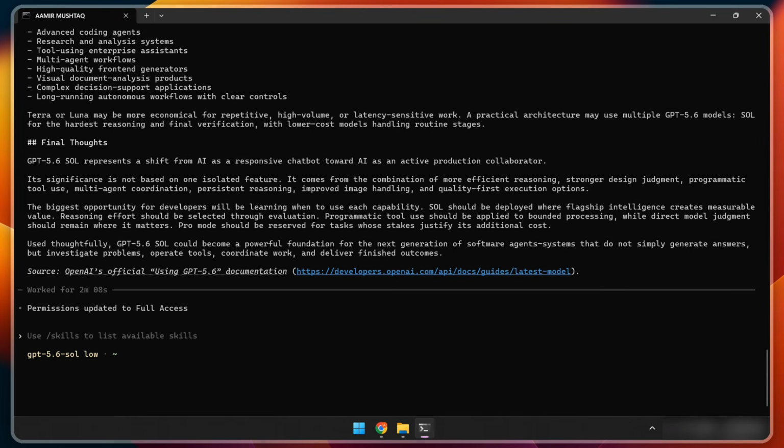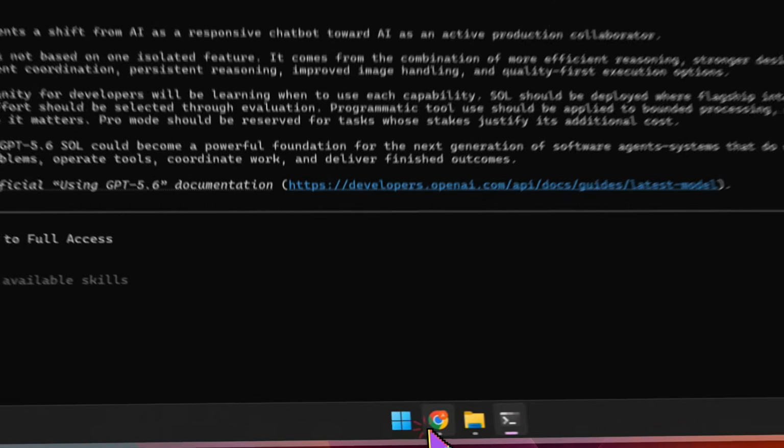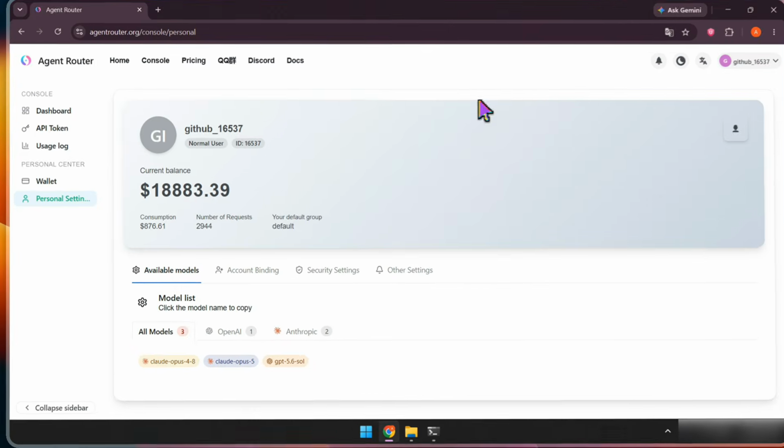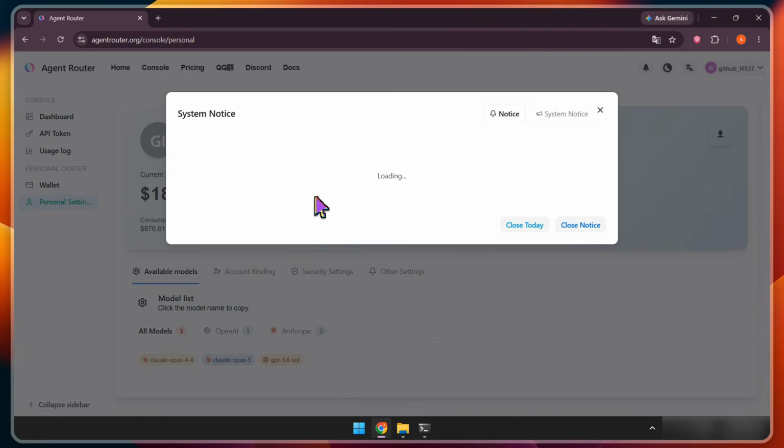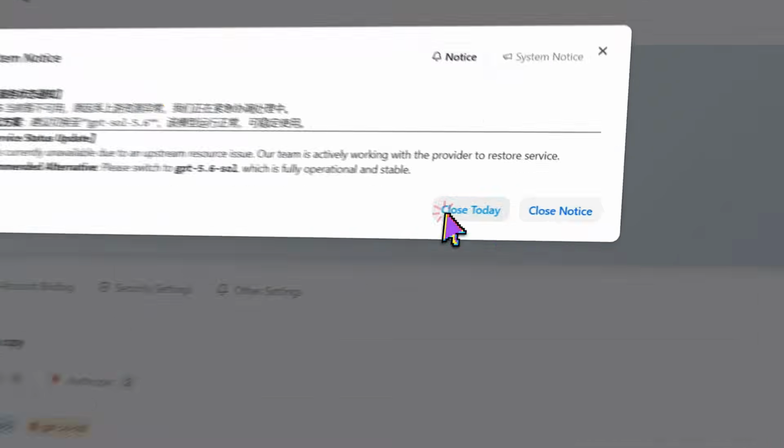That's it from the method, and you saw it's working completely fine. But before ending this video, let's head over to agent router, and I will suggest you to keep watching this notice board for latest news from the agent router, because sometimes models go offline, sometimes they add new models. So you should keep an eye on this notice board.